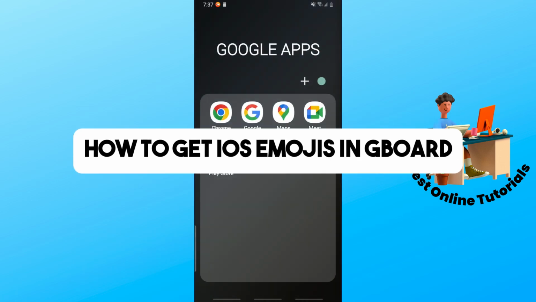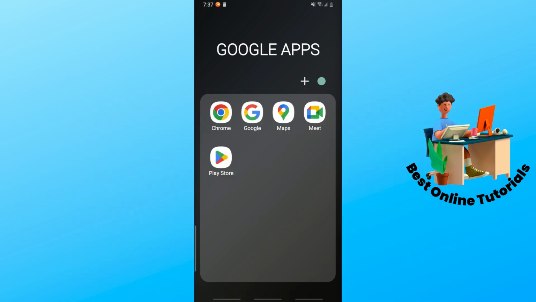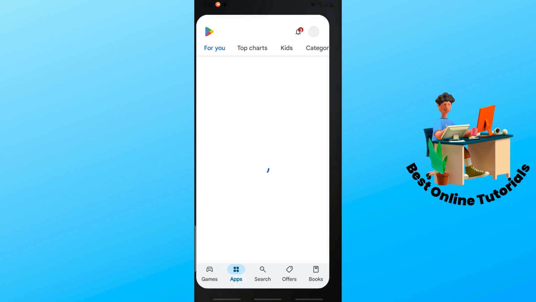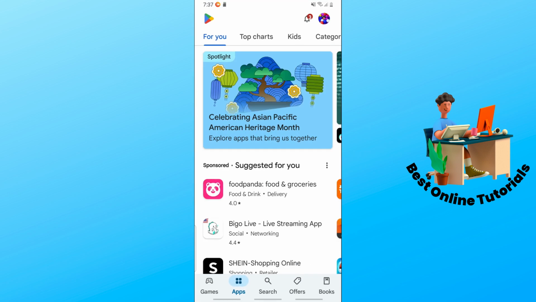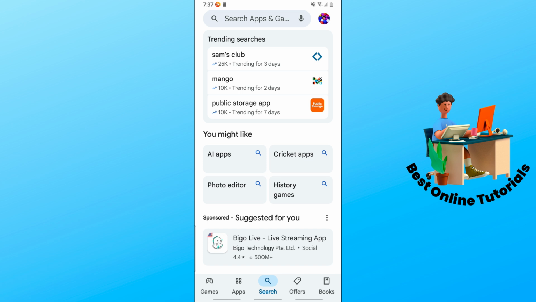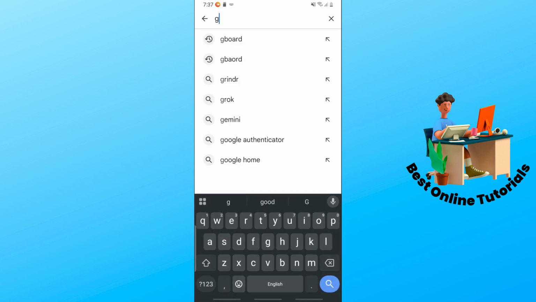This is how to get iOS emojis in Gboard. So first thing that you will do, guys, is simply go to the Google Play Store on your device, then go to the search icon at the bottom, and at the top on the search bar, search for Gboard.